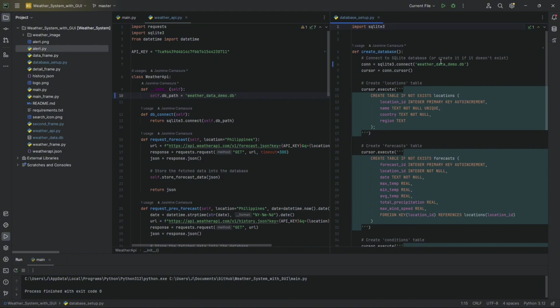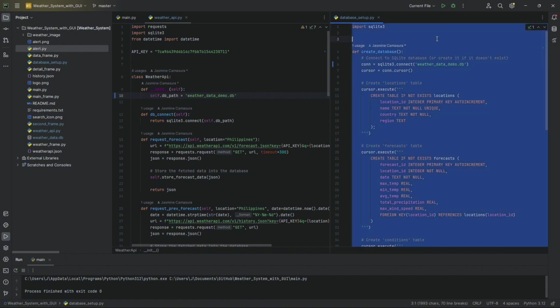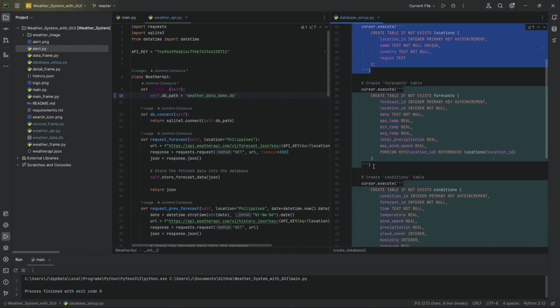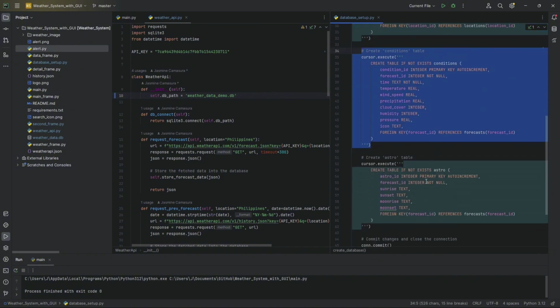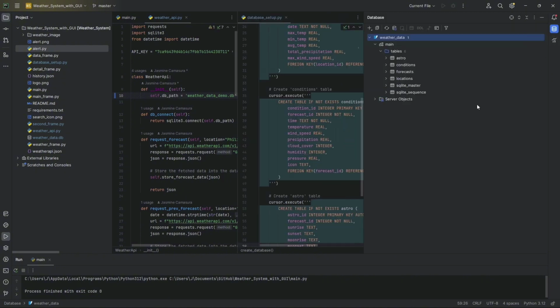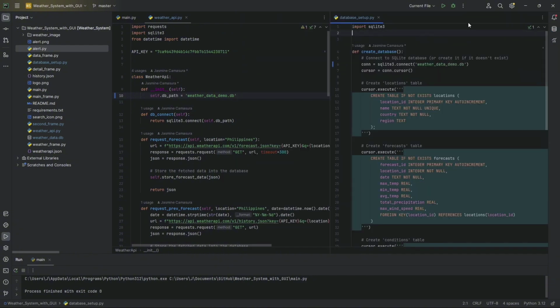Moving forward to the database integration, MetraWeather uses SQLite version 3.43.0, which is already built into the PyCharm IDE. To start interacting with a centralized database, it is necessary to run this database_setup.py once to establish a database connection and create the database schema. Since this is a weather system, we created the following tables: the locations table, forecasts table, conditions table, and the astro table. We already have an existing database here, but for a cleaner demonstration, let's re-execute this Python script.